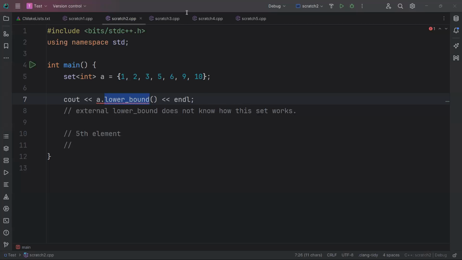Does it make sense? If you use the external lower bound, it has to go through all the values. And if you use an internal lower bound, it knows all the values, so it will directly binary search. It knows how to iterate through the values, and so it can binary search pretty easily. So that is the reason why lower bound outside will take O of n, but inside will take only O of log n.